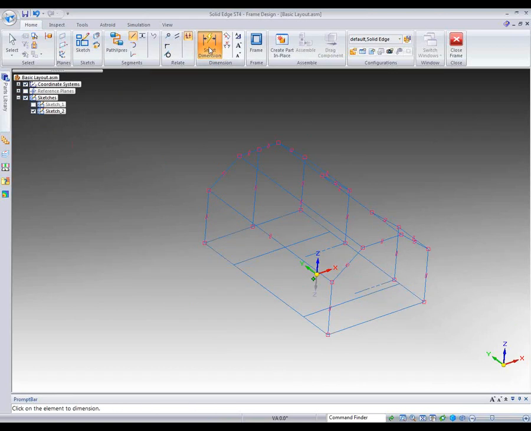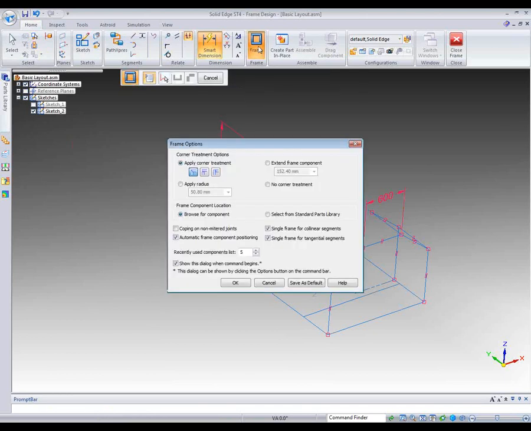I can place dimensions on this to drive them if I want to, but the dimensions are correct for what they were. But we can put those in to change them, and so on. If I need to change those, I can change those, the whole frame will update. But for the moment, I don't need those. The next thing we're going to do is go to the frame.